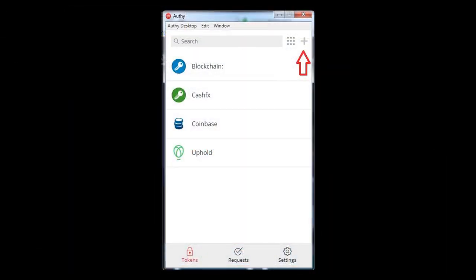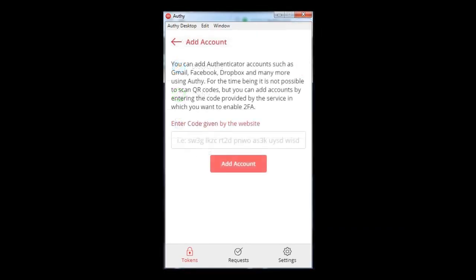So once you download the app onto your computer or your phone, you're just going to open it up and then look for the little crosshairs up at the top right-hand corner, and click on that to create a new account. It's going to ask you to put in the secret key so that you can connect your CashFX account to the 2FA account.